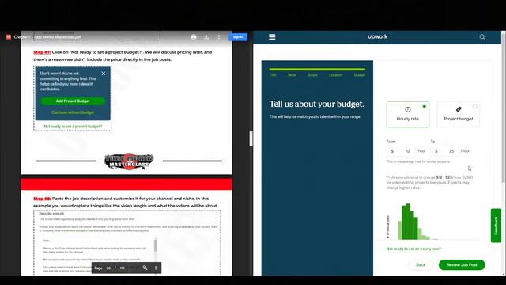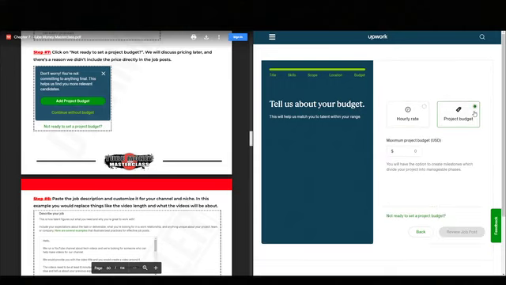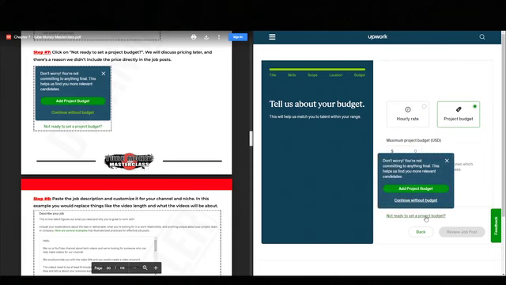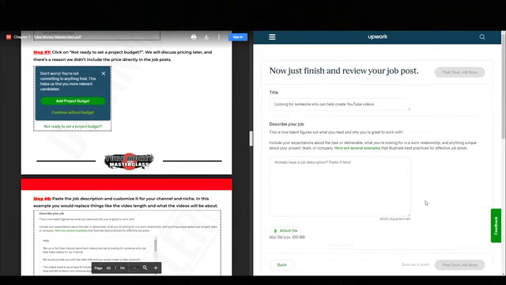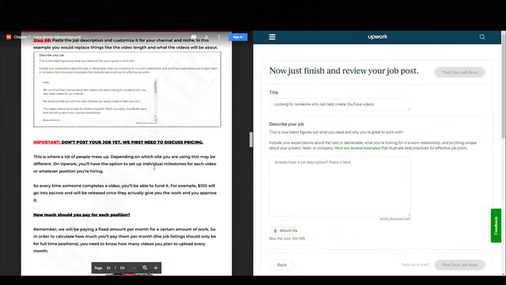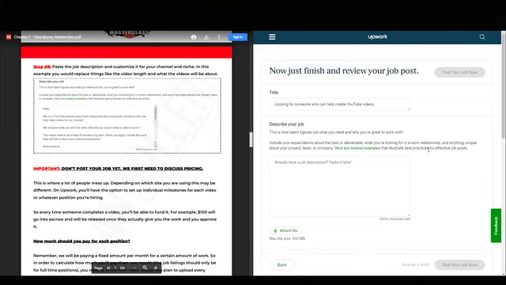Now, this is important, right? You don't want to set a budget yet, because we're going to come back and do this later once we talk about pricing. And you also don't want to select hourly rate. So select project budget and then select not ready to set a project budget, right? Continue without budget.